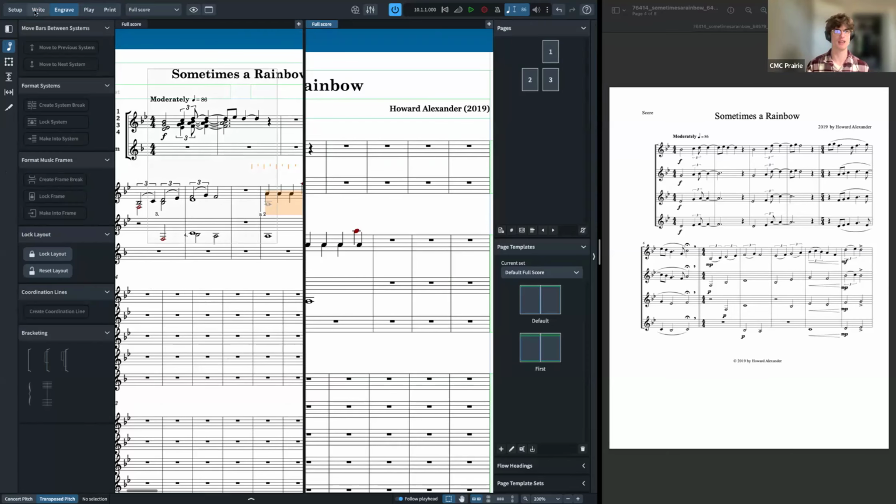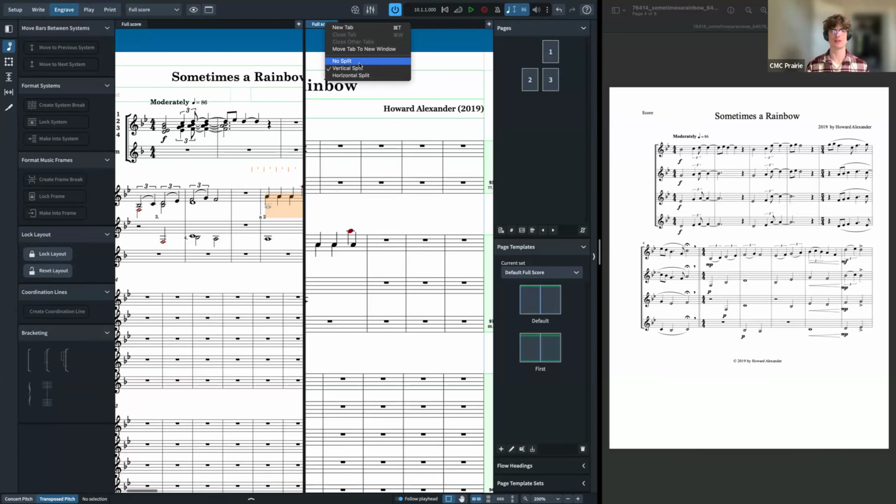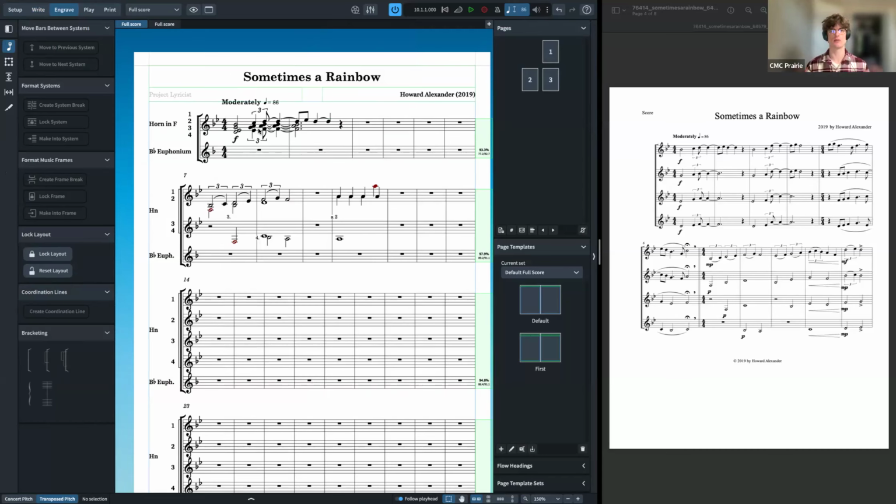Notation is my passion. Anyway, let's go to engrave mode. And I will close this window because engrave mode will automatically condense. So this is what you do theoretically when you've done all your note input and you've added all your stuff and you're like, okay, I'm ready to make the layout work.